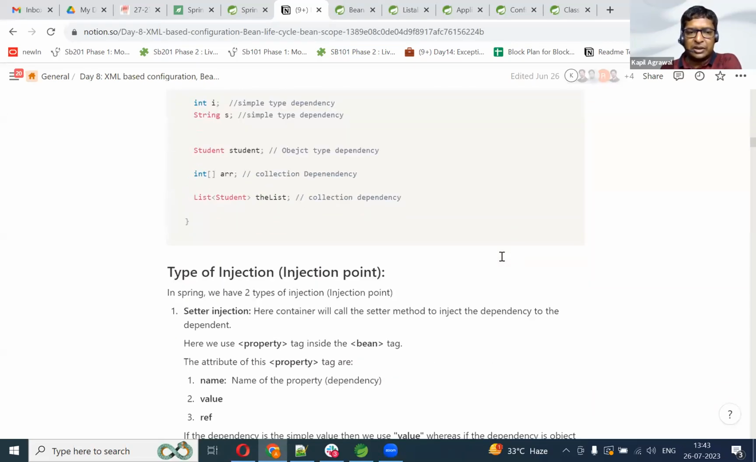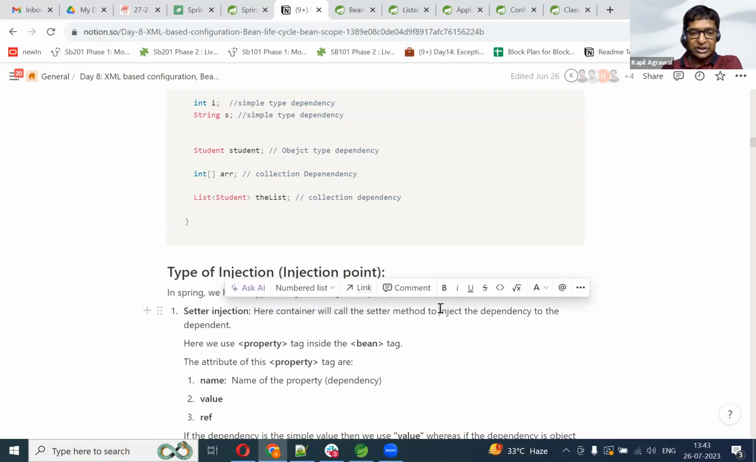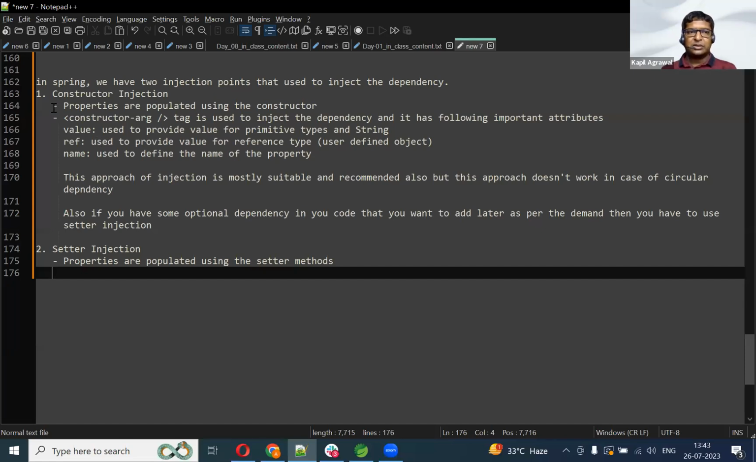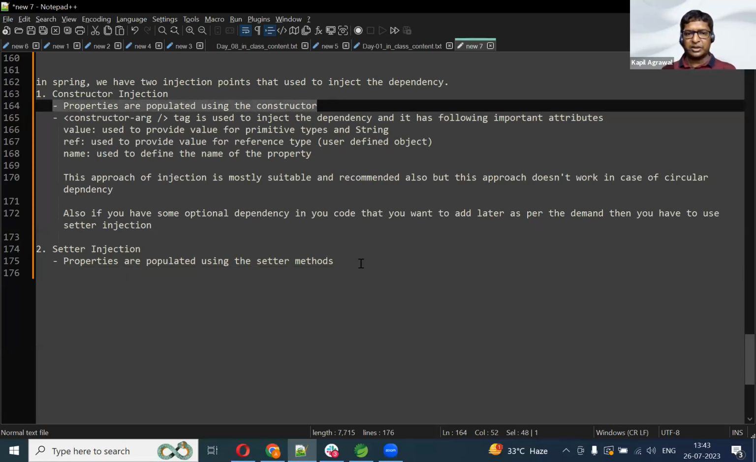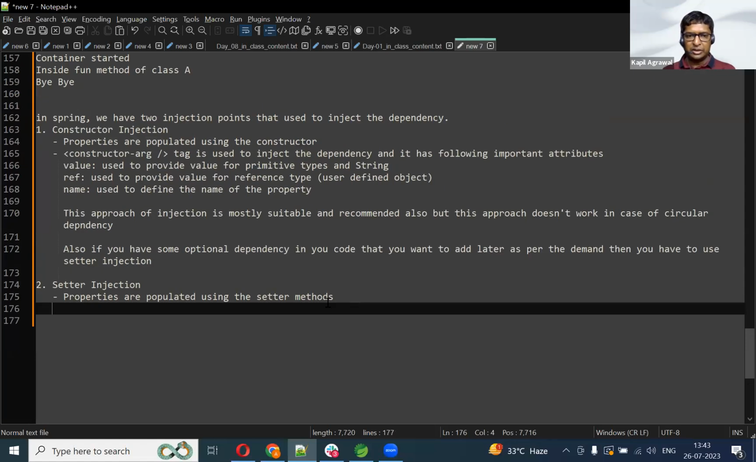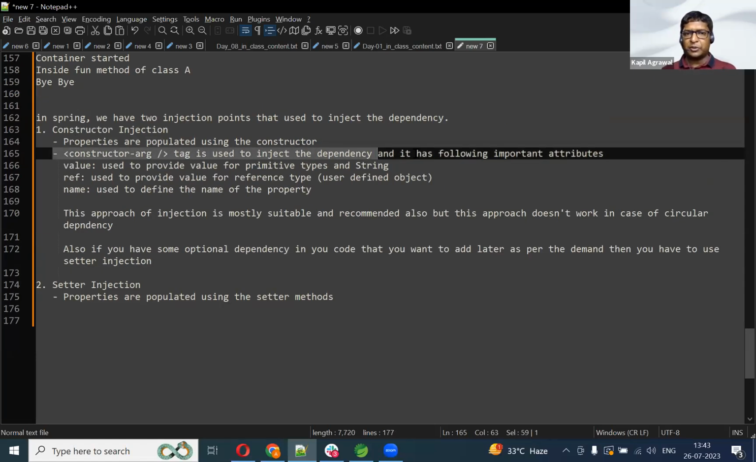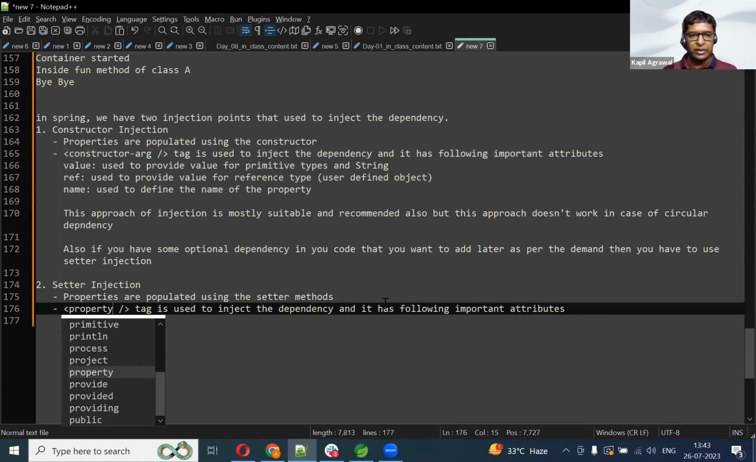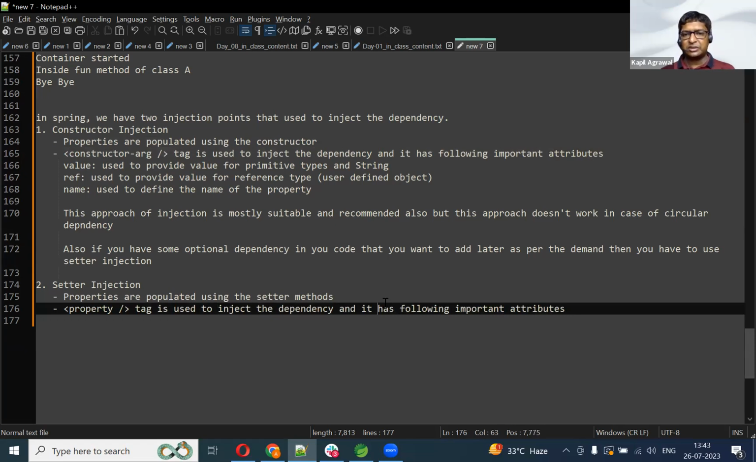So how exactly does the setter injection work? Here the container will call the setter method of the class to inject the properties. The tag that we have to use is the property tag. Let me write down some pointers. First, properties are populated using the setter method. The tag we have to use is the property tag. The property tag is used to inject the dependency, and it has the following important attributes.